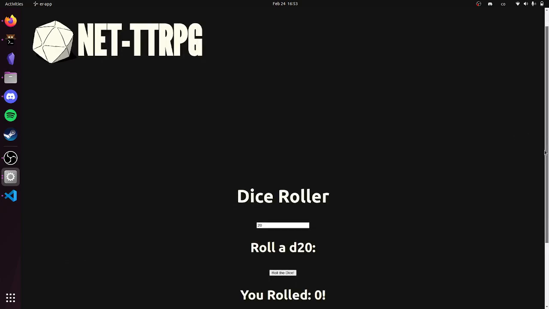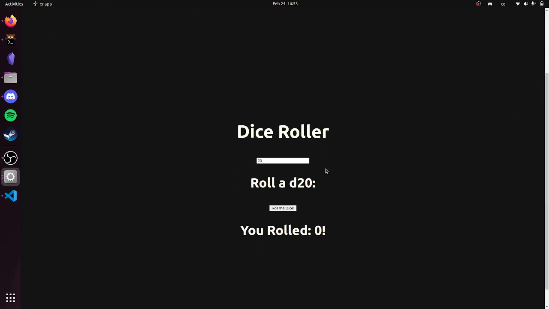The main feature we have implemented is a dice roller, which we can enter a value here. Say if we want to roll a d6, we can enter a 6, roll the dice, and we've gotten a 6 on our first try. This can be done with any given die size. Most commonly, we would use the d20.